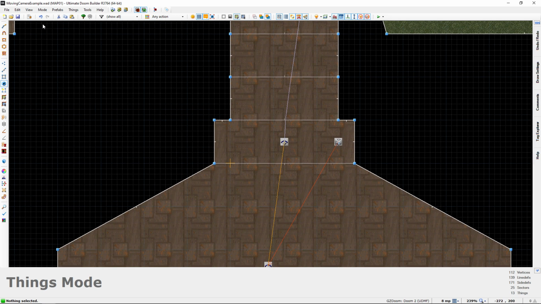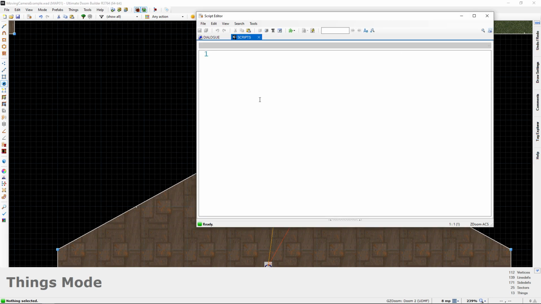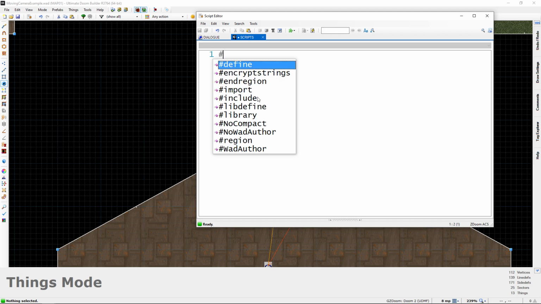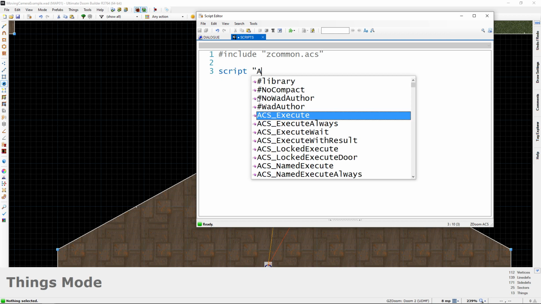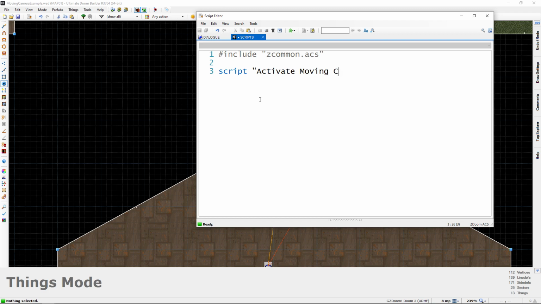So I'm going to pull up the script editor, and if you are brand new to scripting, I have a ZDoom ACS scripting series, but I'll go ahead and just start here. So we're going to begin with the line at the top that you will always need, and that is the pound sign include, and then in quotations, zcommon.acs. And then we're going to go down and write a basic script. We'll just call it activate moving camera. And this will be a void script.